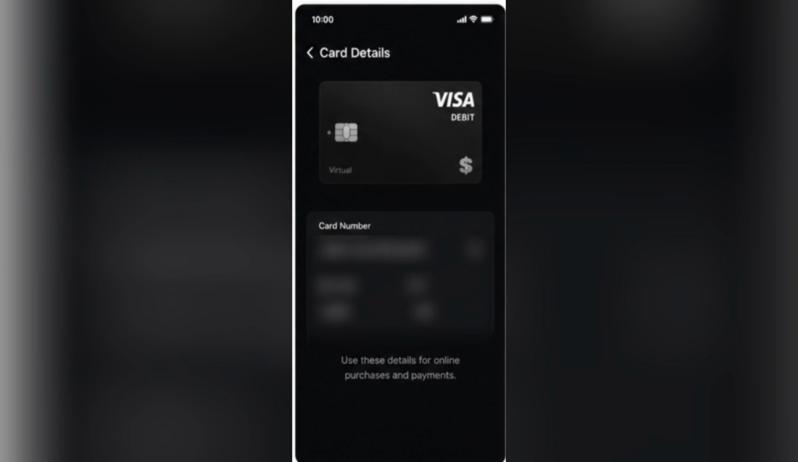Also, make sure you have enough balance available in your Cash App account because the virtual card uses funds directly from your Cash App balance. If there is not enough money in the account, the transaction may be declined.